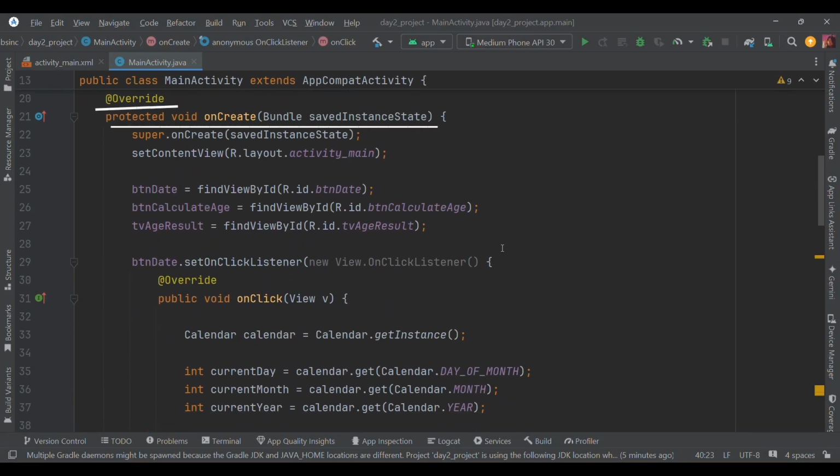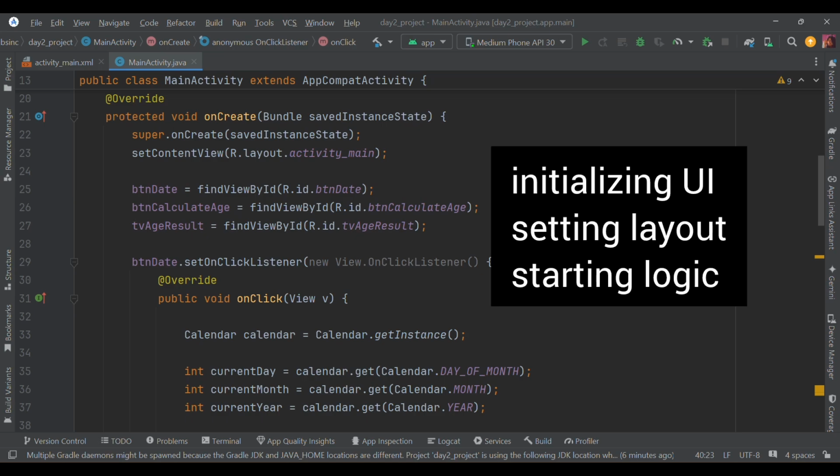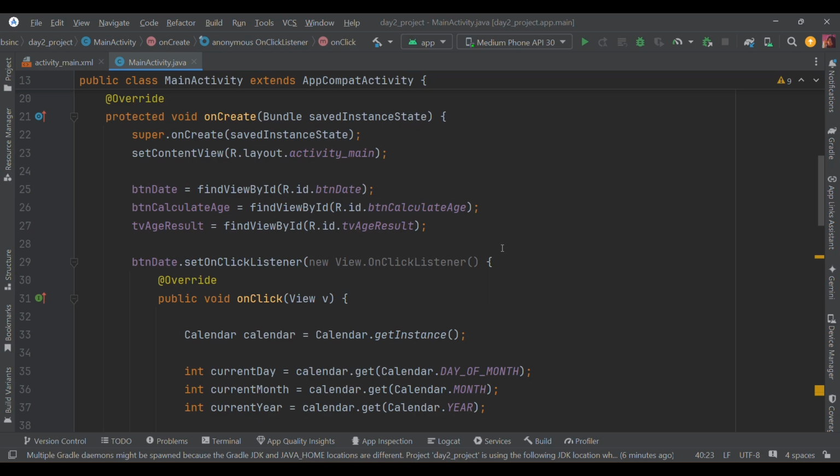The onCreate method is the first method that runs when the activity is created. It is responsible for initializing UI, setting layout, starting logic. This calls the parent class constructor. Why is it important? Because Android needs to initialize the activity properly. Without it, the app may crash.